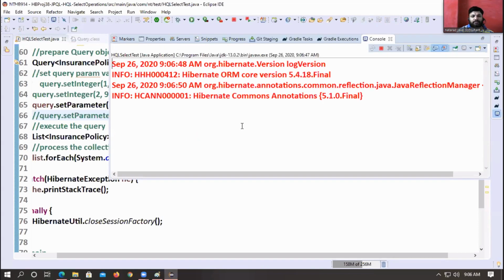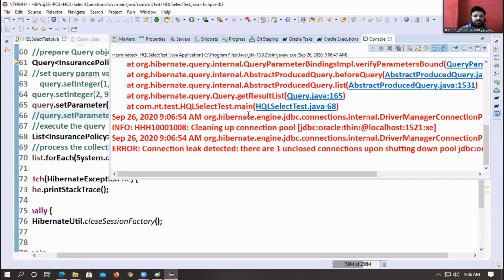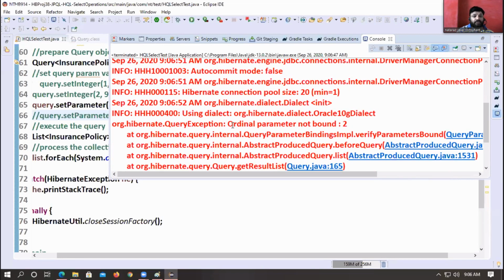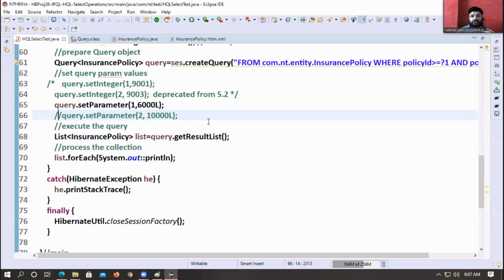It is giving a strike through effect on setParameter. I don't think so. Yeah, what is this? It says ordinal parameter not bound. It's seriously saying that ordinal parameter is not bound. That means all parameters must be set.